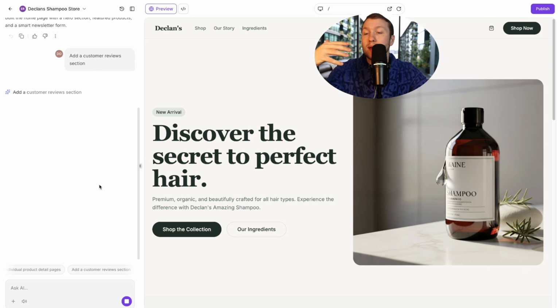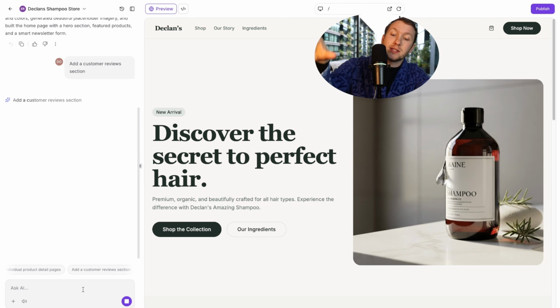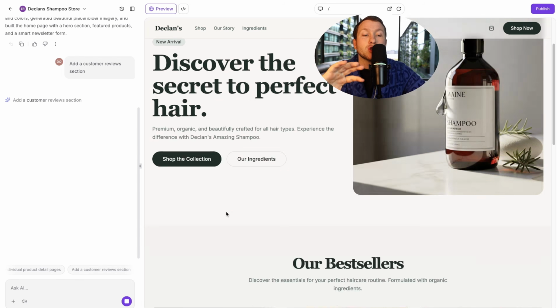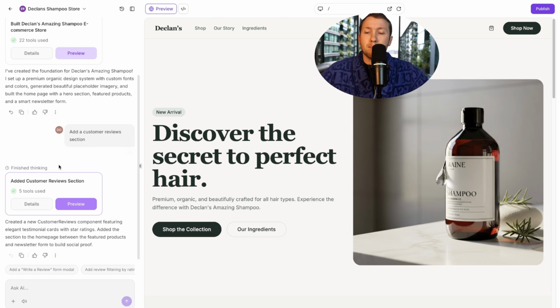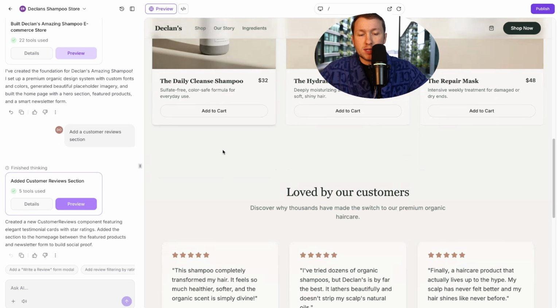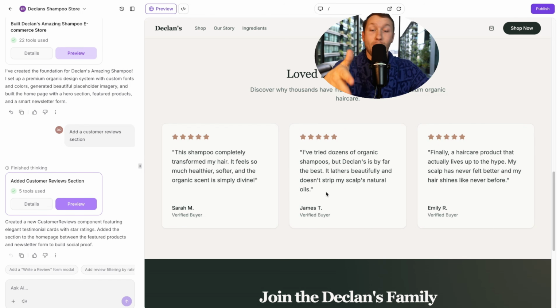So now all we have to do is use the command center as the command prompt and start asking it to do stuff to change this out so AI can do all of the heavy lifting for us. Boom, look at that, added 5 customer reviews. Let's go down. Look at that.